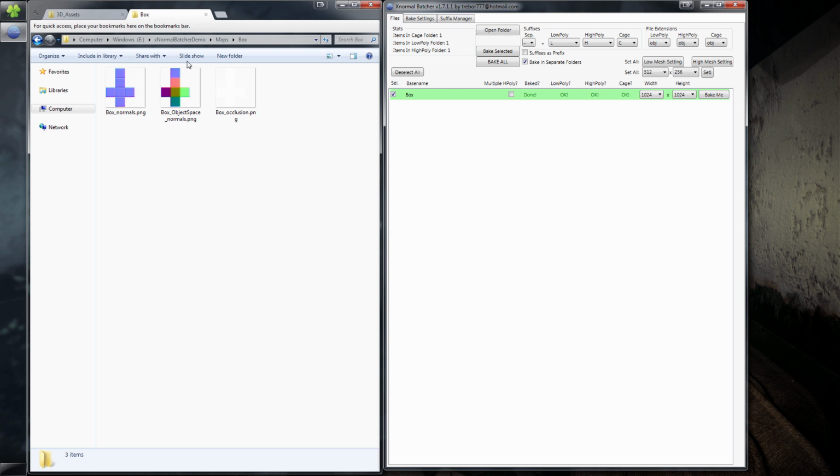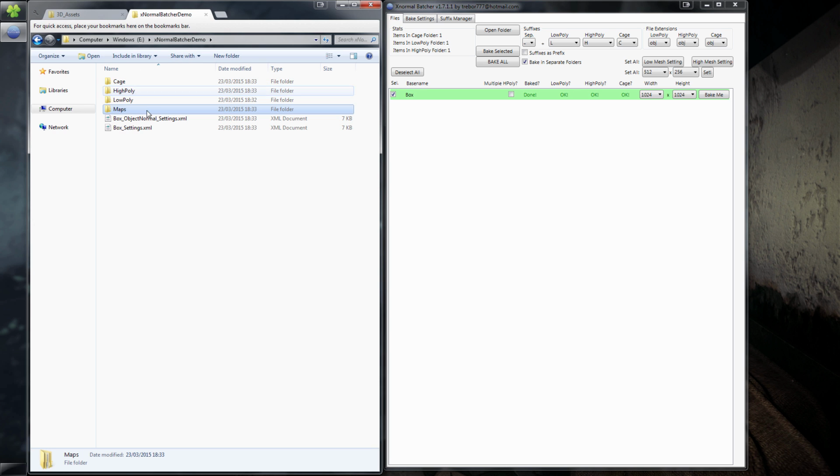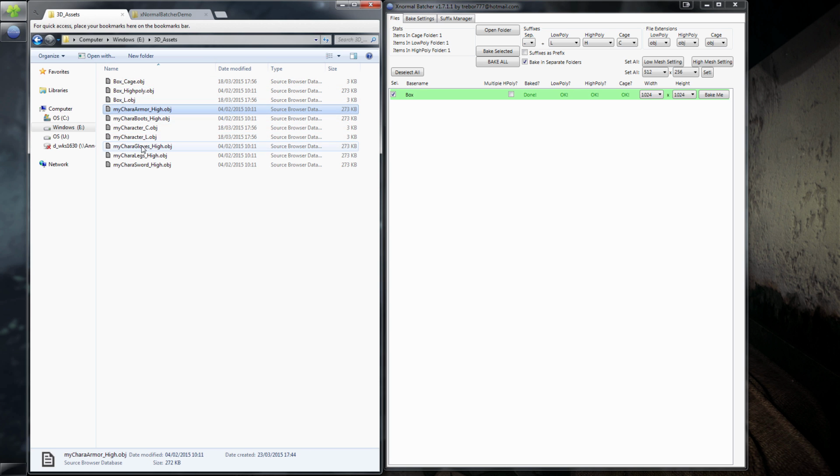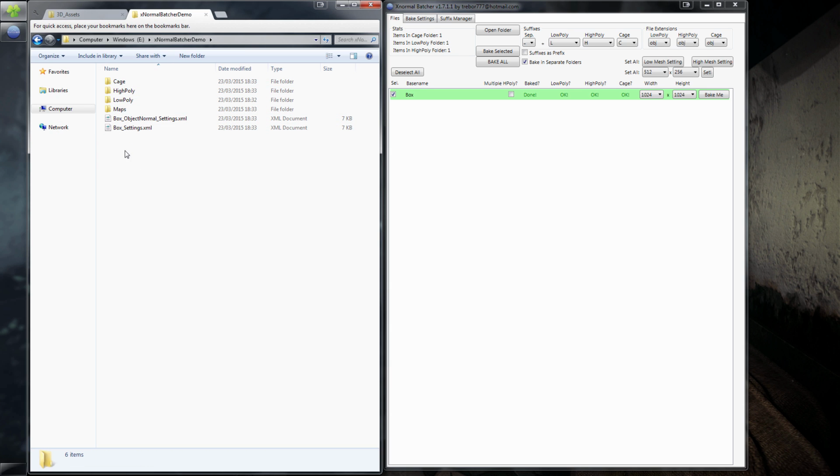Let's put it back. Right, so now I want to bake all those high polys onto this single low poly, and you will also see that the high polys are named differently than the low poly and the cage. We're going to place those into the respective folders. Here you can see the XML files created by xNormalBatcher. They are just simple settings files that you can actually load in xNormal manually if you want.